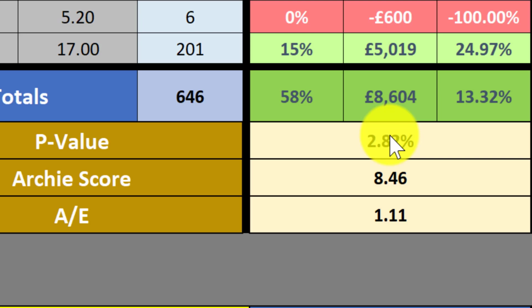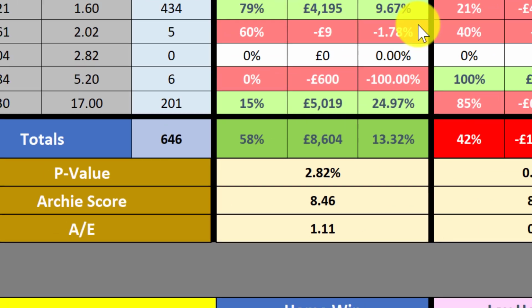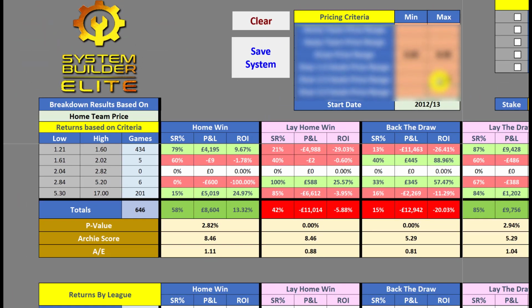But the idea is that you want to try and make it as close to being 0%. You want it to be 100% pure and not down to luck at all. And then we can be very, very confident about using the system going forwards. So the way to do that mainly is just going to be to tweak the price criteria.